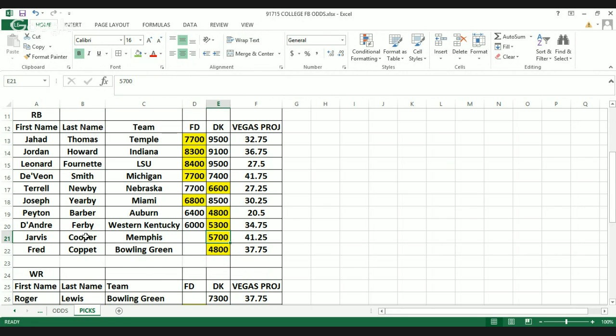Jarvis Cooper from Memphis, $5,700 on DraftKings. We want a piece of this Memphis-Bowling Green game. Now, Bowling Green, Fred Coppett at $4,800. The thing about Bowling Green is that they kind of split their running back, so we're going with the cheaper guy here in the high-scoring game. I do like Coppett a little bit more. So at $4,800, he makes a great flex option. You can get Barber and Coppett at $4,800 in a cash game at your flexes, and that's really going to open up a lot of opportunity.